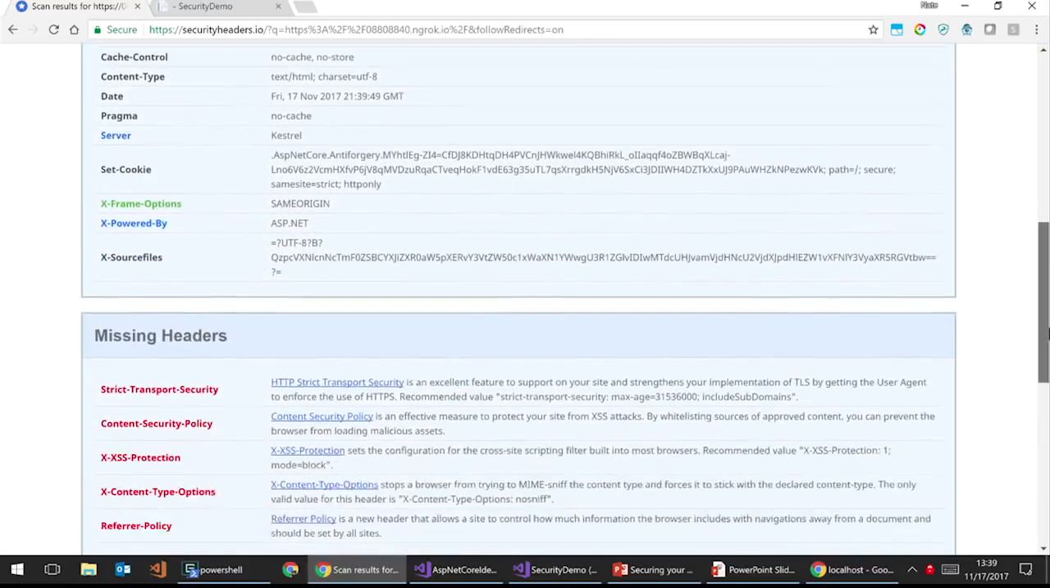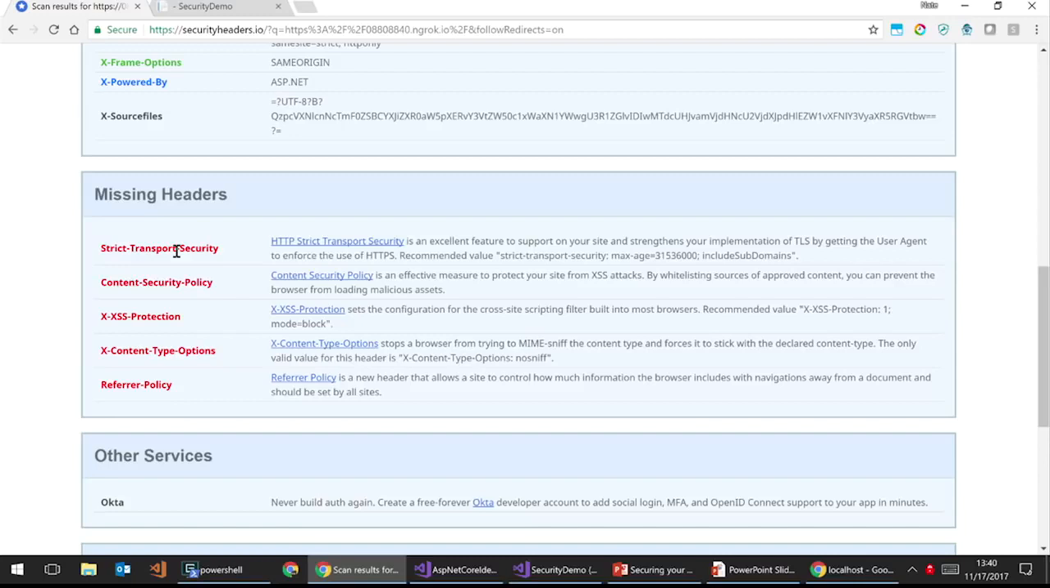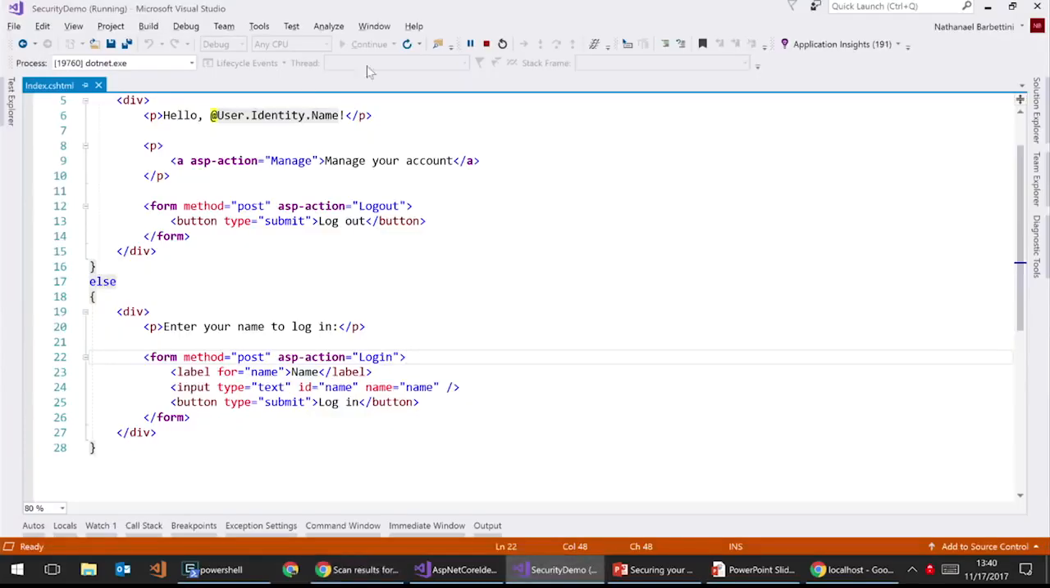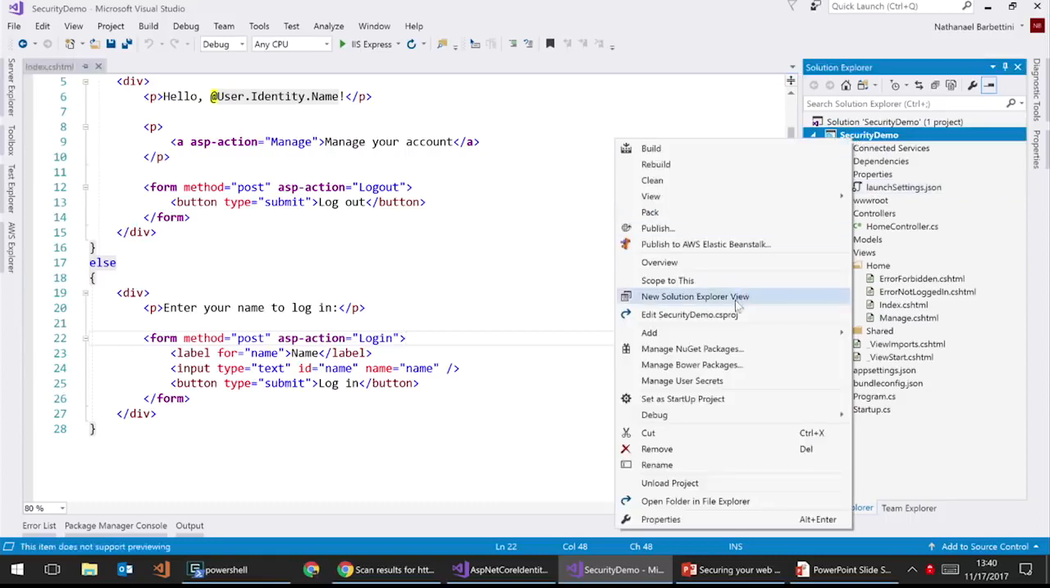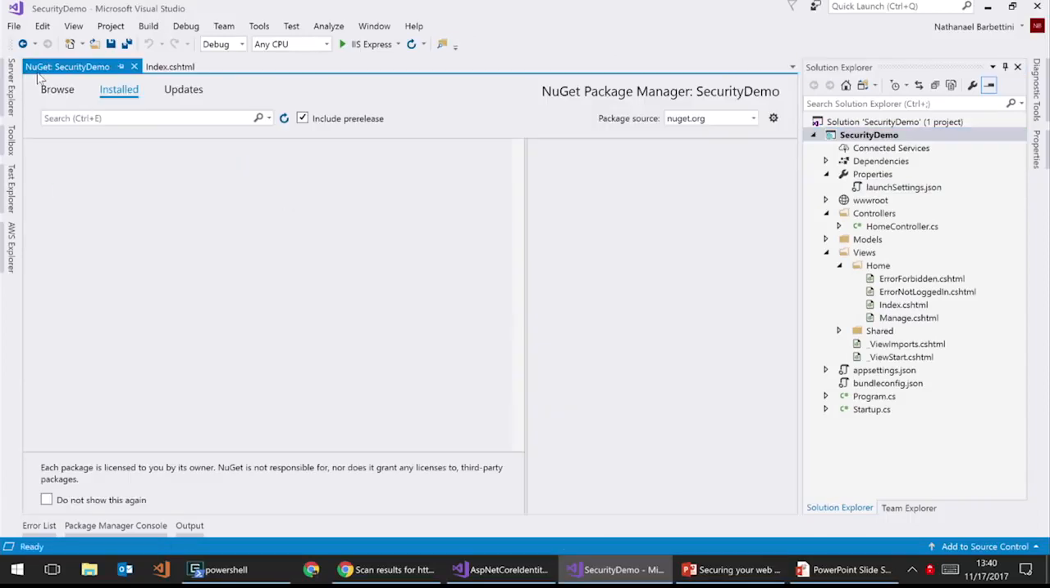SecurityHeaders.io is telling me that there's a couple of headers that I should be returning for maximum security that I'm not currently returning. And what's really helpful about this site and why I like it so much is that it tells you exactly what you should add or what the recommended settings are to get these headers on your site. So I want to add a couple of security headers to my site, and the really easy way to do that in ASP.NET Core is with a package that's available out on NuGet called NWebsec. So I'm going to go add that package from NuGet.